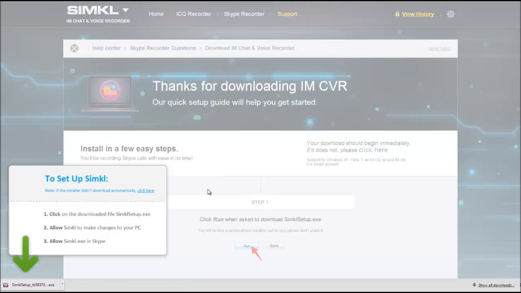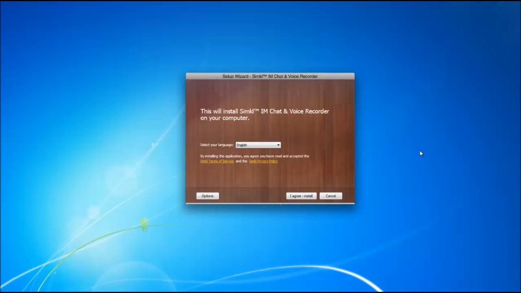Simkl will then begin downloading the installer onto your PC. Once the installer is downloaded, you can open the installer and start the installation process. From the installer, select your language and then click on the I agree install button.